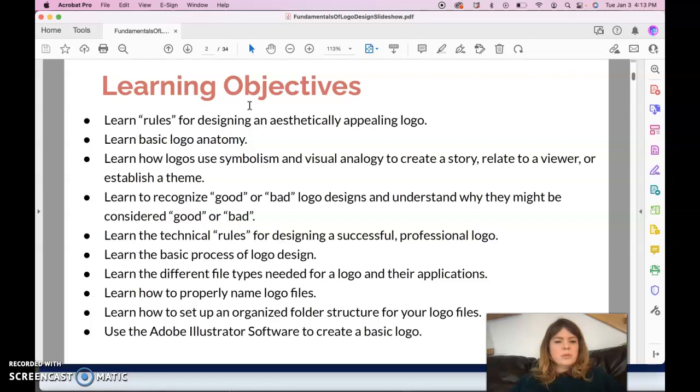Basically, we'll learn rules for designing an aesthetically appealing logo, learn basic logo anatomy, learn how to use symbolism and visual analogy to create a story or establish a visual theme. We'll learn how to recognize good or bad logo designs and understand why they might be considered good or bad. We'll learn some of the technical rules for designing a successful professional logo. We'll learn the basic process of logo design. We'll learn different file types needed for a logo and their applications.